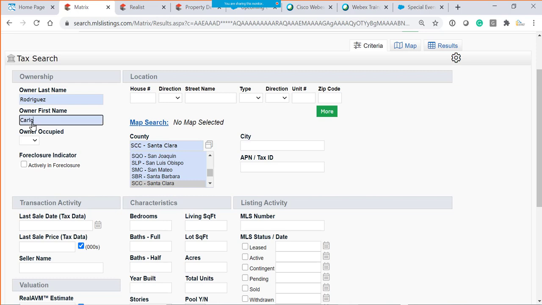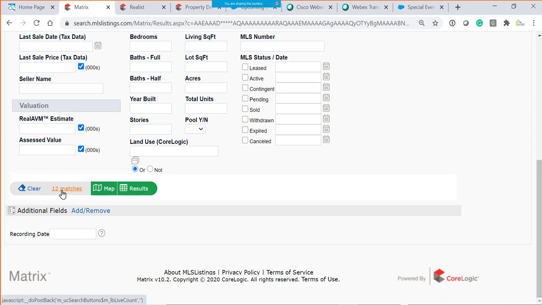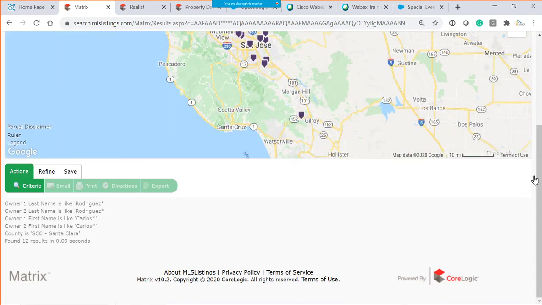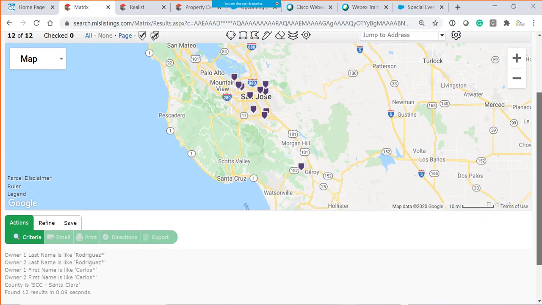How many Carlos Rodriguez are there? So there are, I believe, 12. There are 12 Carlos Rodriguez. I can go to my map and take a look at where they are. There is just one in Gilroy, as you can see.